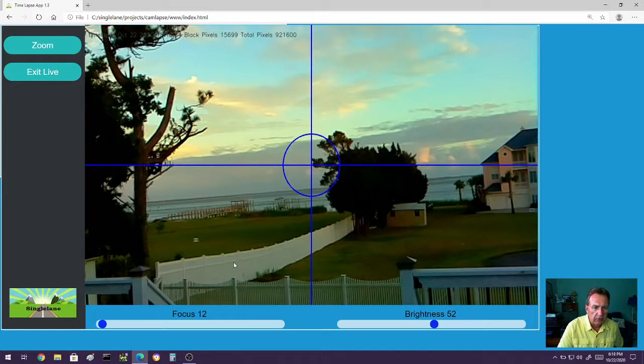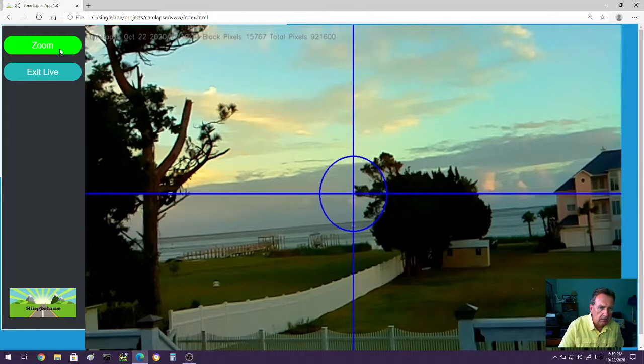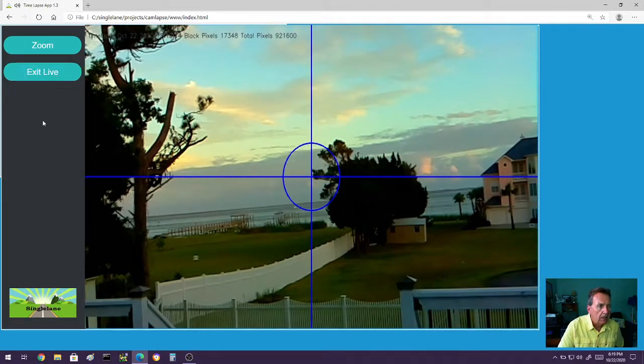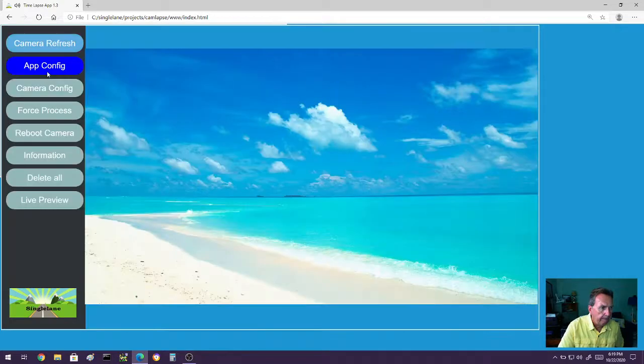Obviously, if you're going to use a Raspberry Pi with some other camera, then the focus won't matter, because that focus is specific to that camera module. So I think that's about it. We've got a little zoom here. It doesn't go real big, but yeah, big enough. I think that's about it.